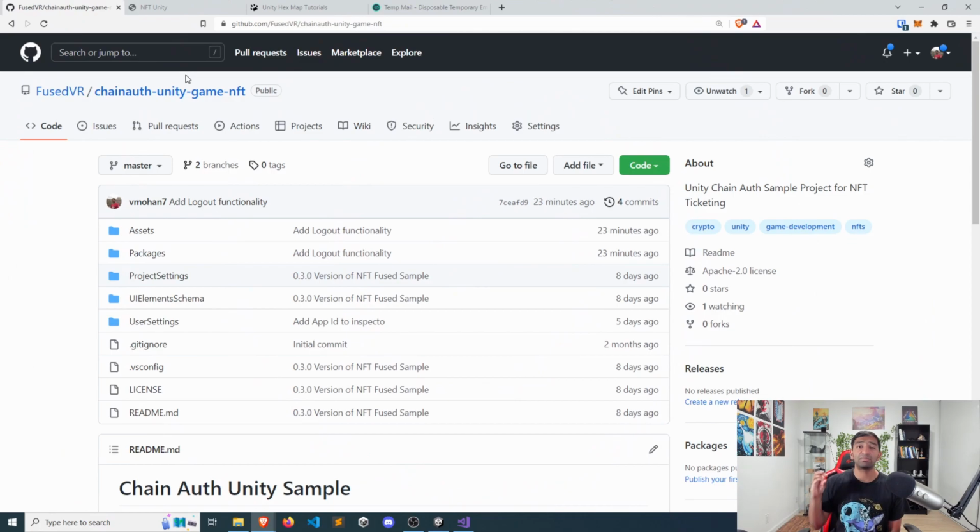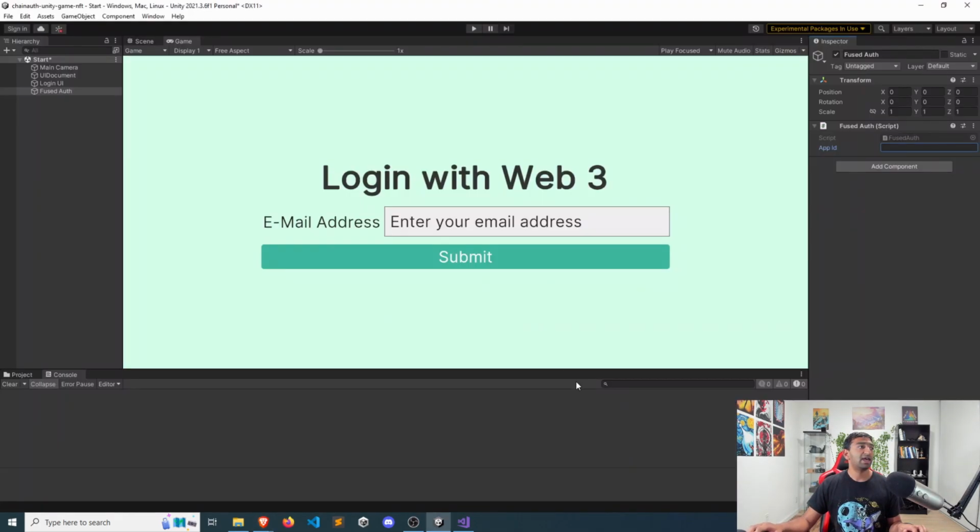Everything starts from GitHub, where everything is open sourced, and you can find that in the Chainoff Unity game NFT sample project, and that'll be linked down in the description below. We'll talk about this a little bit later in future videos, but if you want to get started, start here and start on Discord where you can get an application ID. Let me head over to Unity and then we'll walk through how this works.